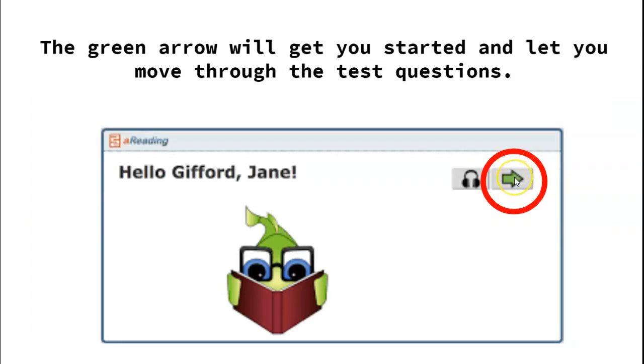The green arrow is what you use to start the test and move through the test all the way to the end. So if you are at the opening screen, simply clicking the green arrow should push you into the test all the way through until it tells you that you are done. At that point, your score will be sent directly to your teachers.